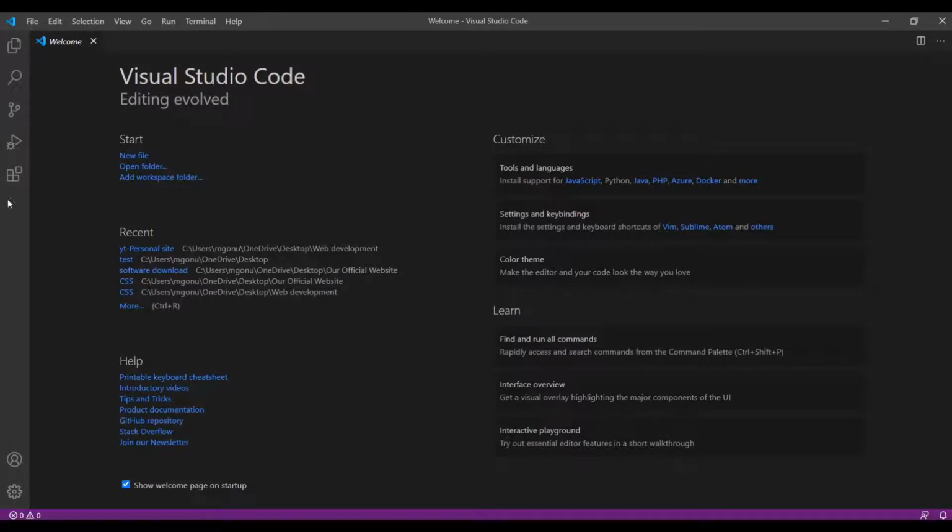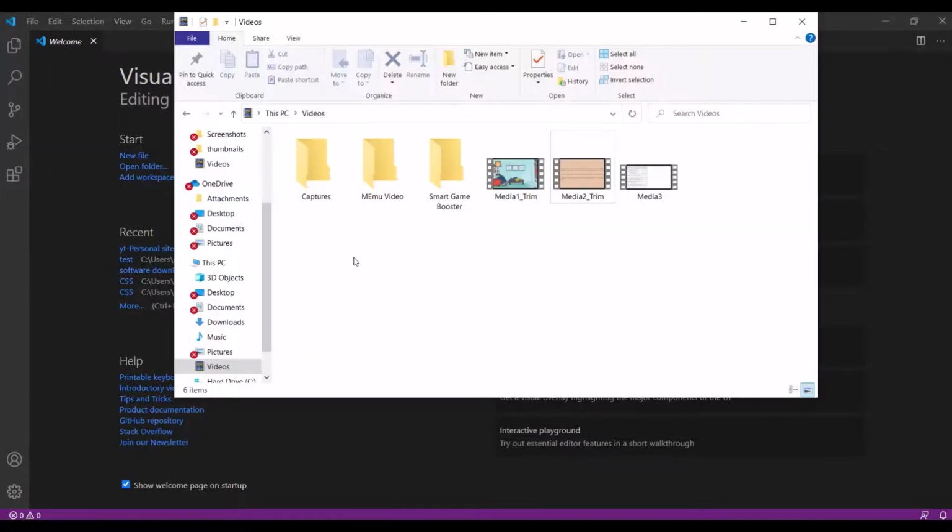So here is Visual Studio Code. First, I want to show that we can get recent folders over here, and help, learn, customize. First, let's create. What we'll do is drag a folder to here. Let's say I'll open my folder.